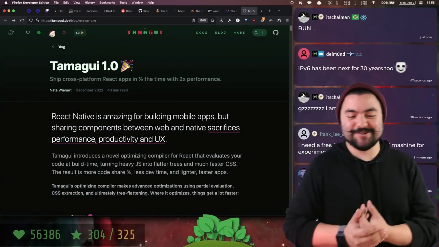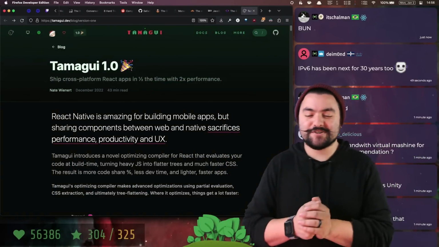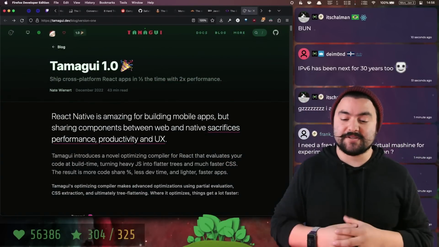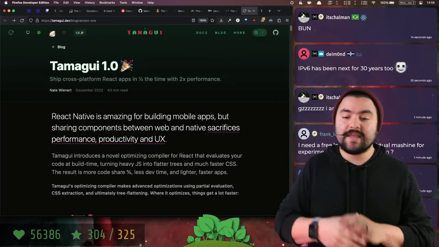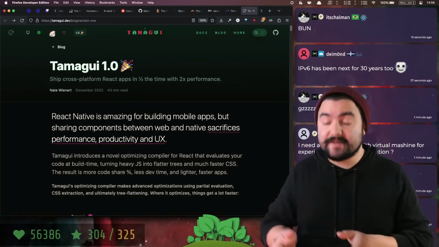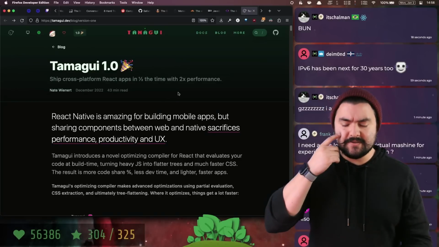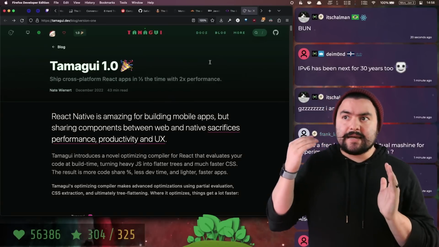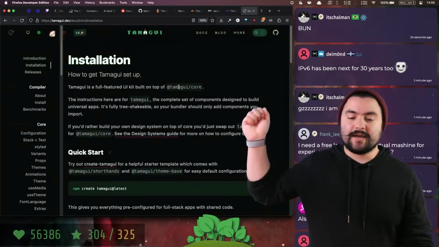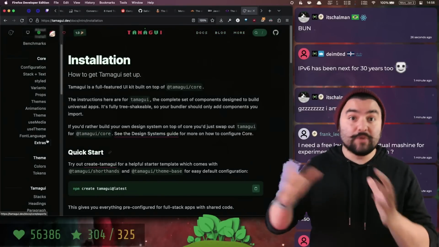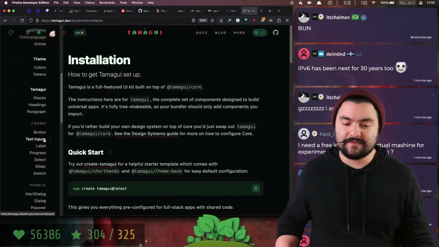Now, on to the latest versions. So Tamagui released version 1.0. This is actually the first time I have heard of Tamagui, but it is a component library for React Native and React Native for web. So if you've ever worked in that ecosystem, you do know that there are some hiccups, but this library tries to iron things out and make things work really well for web and for React Native.